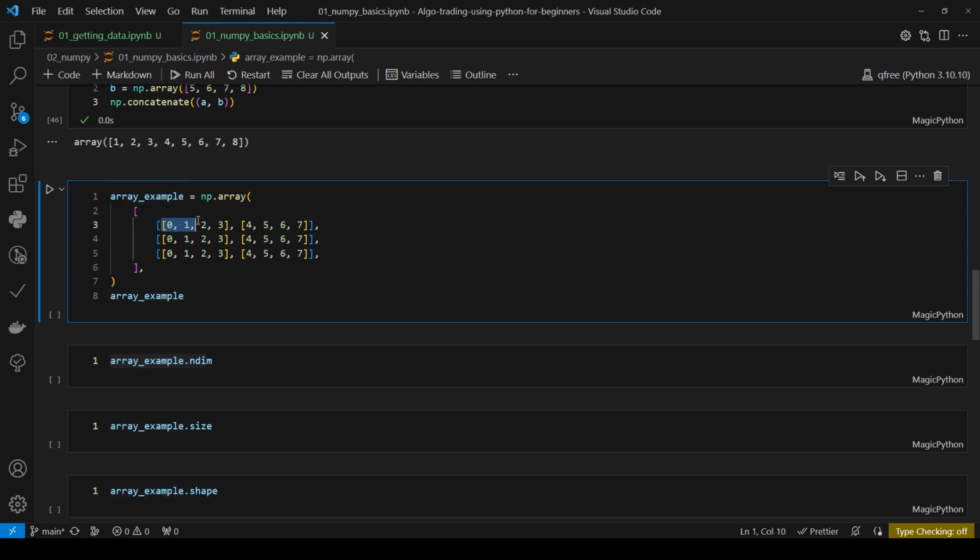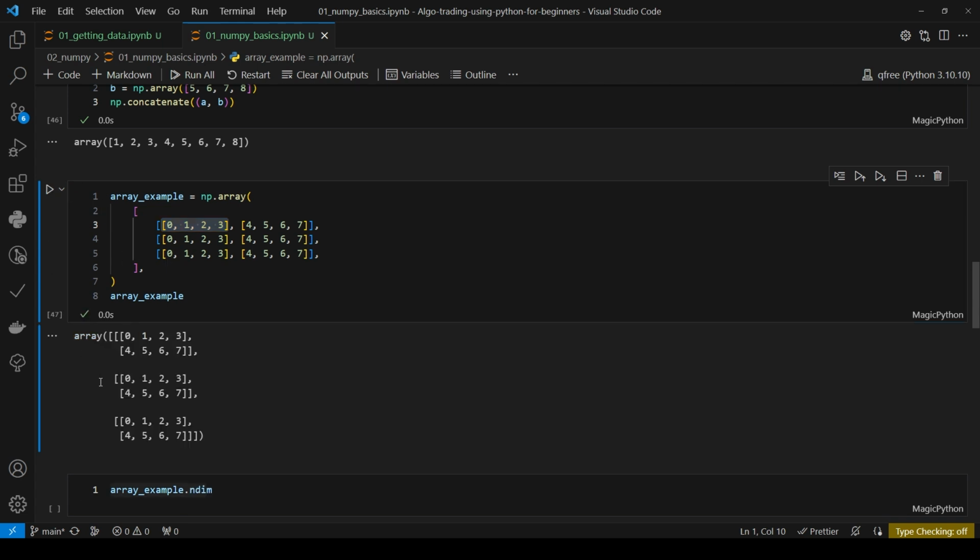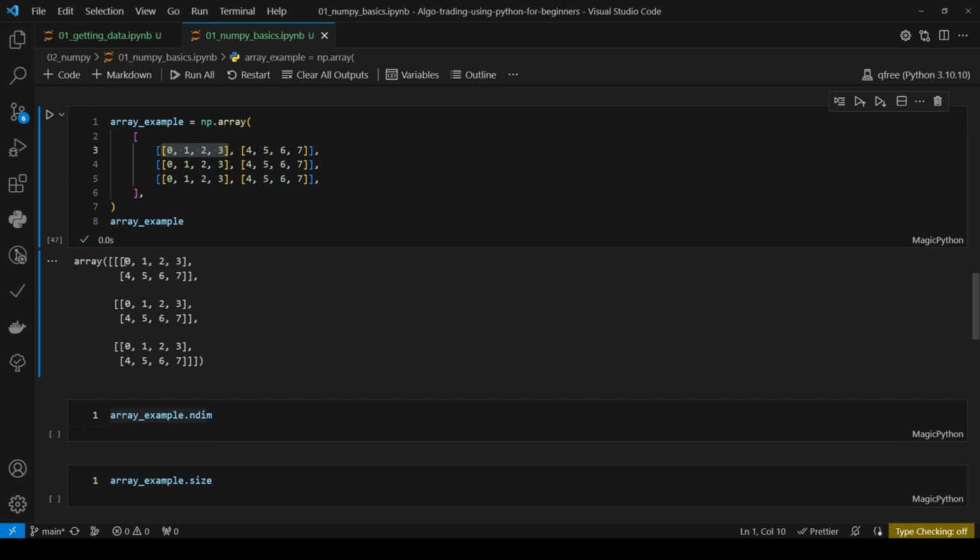So we have 0, 1, 2, 3, 4, 5, 6, 7, 0, 1, 2, 3, 4, 5, 6, 7. And if we run this, you'll see that we have a three-dimensional array.